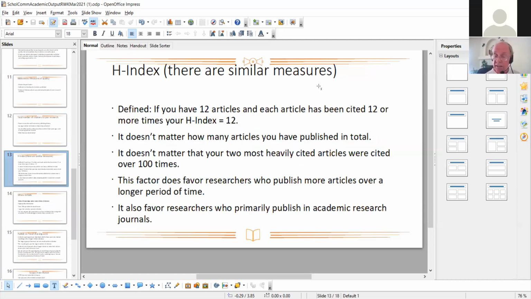Now, an index that has gained some popularity, both in terms of looking at individual researchers, also with respect to looking at journals, is the H-index. This is the simple definition of it. Let's say you have more than 12 articles, you have 50, 60 articles. But if the 12 most heavily cited articles have each been cited 12 or more times, your H index is 12. It doesn't matter how many articles you've published in total. It doesn't matter if it was 15 or 70, okay?